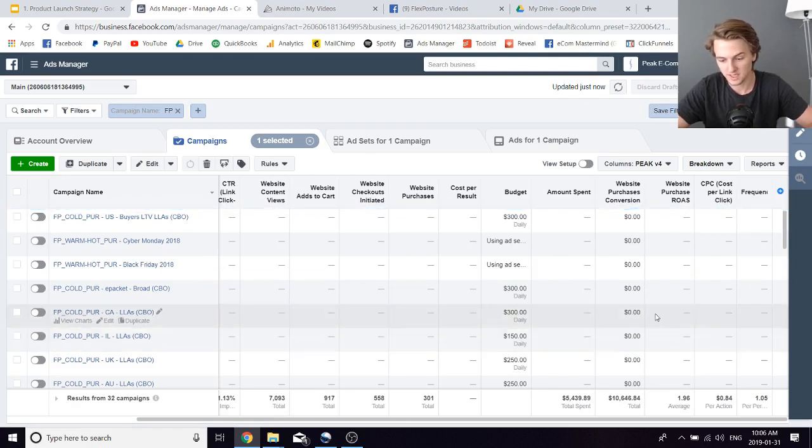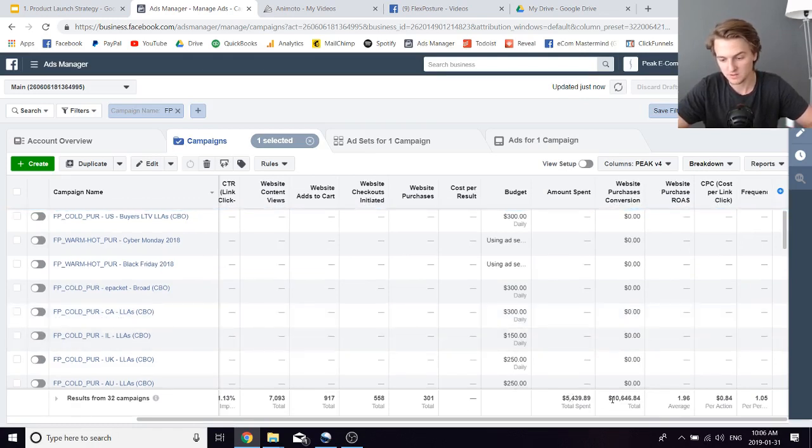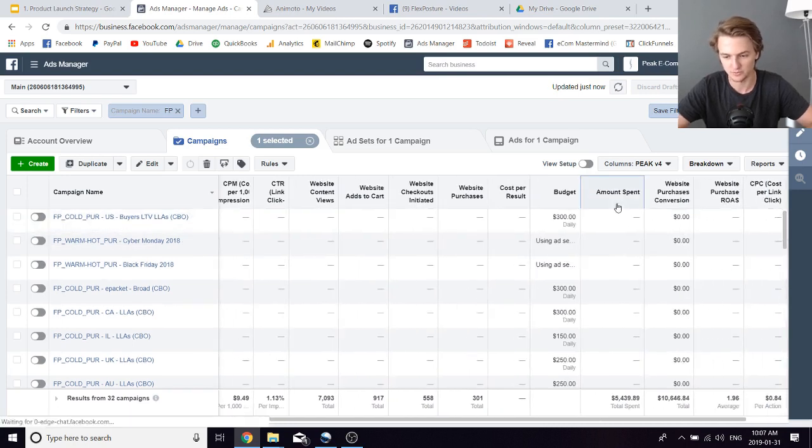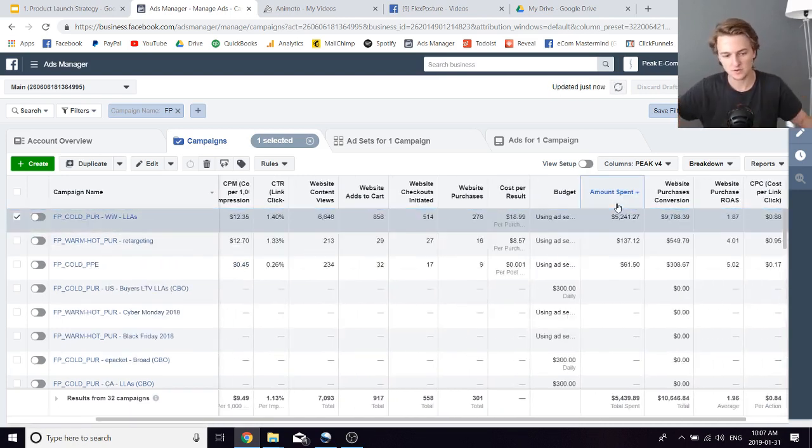So as you can see on this next day, 5.4K to make back 10.6K. It was going really well just by following the simple blueprint of creating a bunch of new ad sets, new lookalike audiences, killing the ones that aren't working, creating more like the ones that are working, and scaling vertically the individual ad sets that have been proven to work.